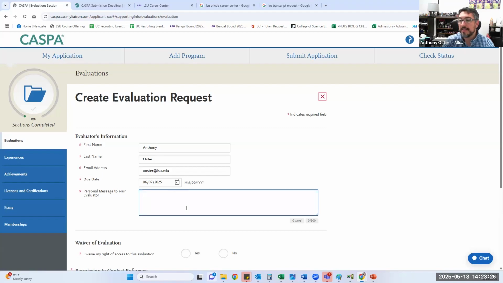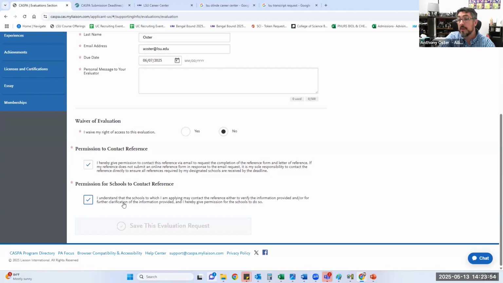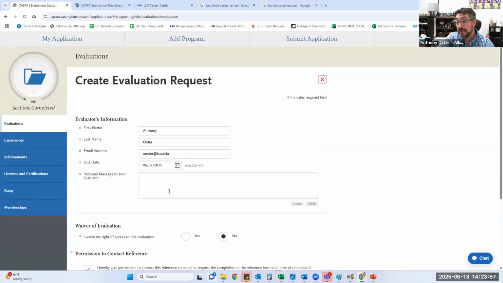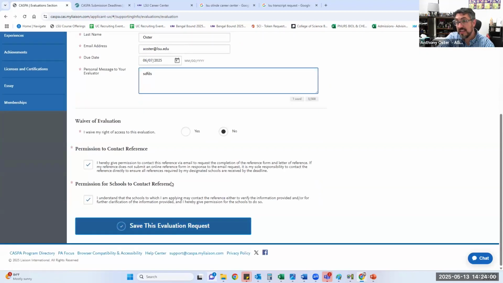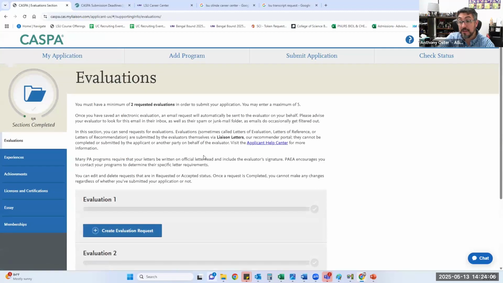You can write a nice little message to them. They will ask if you want to waive your rights to the evaluation. This is a yes or no. A lot of times when you click yes, the general belief is that you feel pretty confident in the evaluation. If you really want to read that evaluation, you can click no and gain access to that. You give CASPA permission to contact the reference, and you give the schools that you're applying to permission to contact the reference, and then you can save that evaluation request. Once you've done so, it will email that evaluator that you've got one.